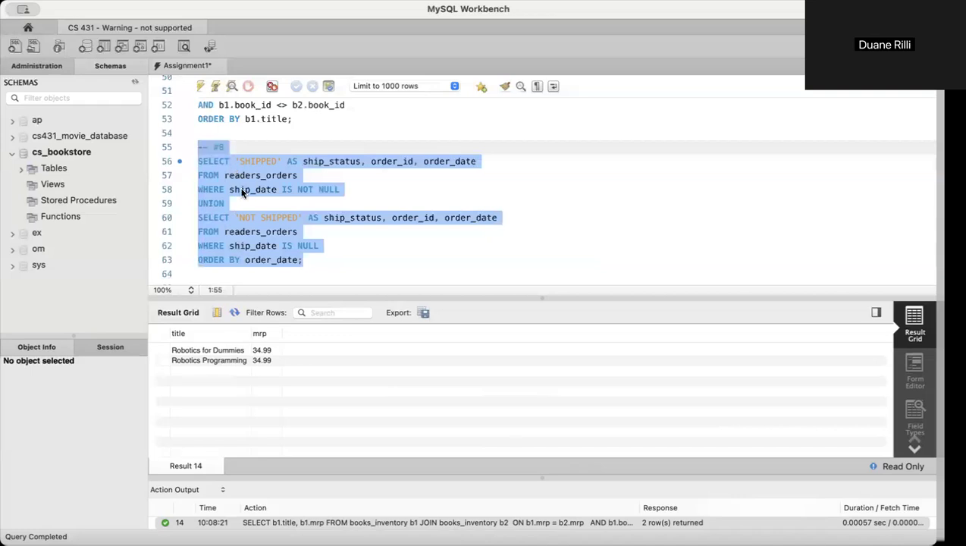sections right there. So for the first select right here, the shipped, this creates a column for the status if it is shipped. And then it also gives us the order ID and order date. The from is it retrieves it from the reader's orders, and where the ship date is not null. So make sure that it has a ship date because if it doesn't have a ship date, that will be labeled as null on the table. Our union right here combines the results from both queries, ensuring that they share the same columns and data types.